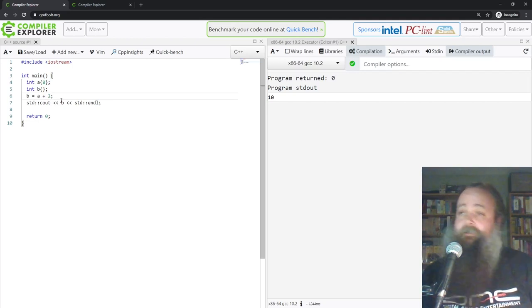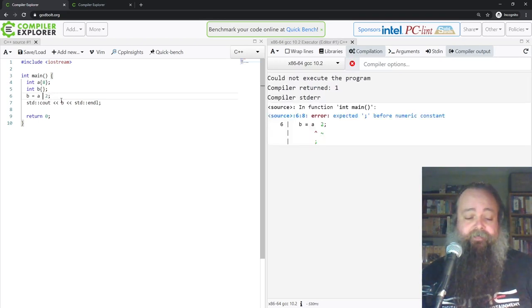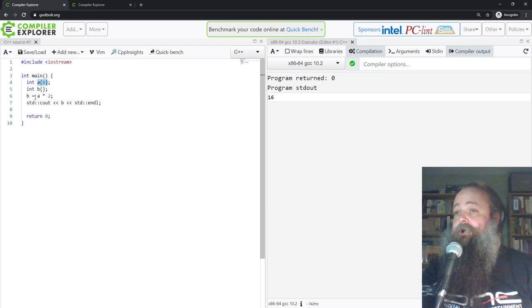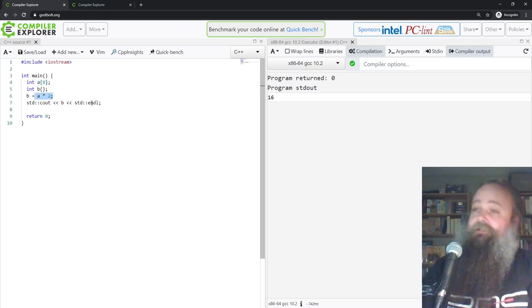And I can divide by 2. That's a 4. I can multiply by 2. That's a star. A was 8. I multiply 8 by 2. That gives me 16. I print out that 16. Okay, that's all very easy.